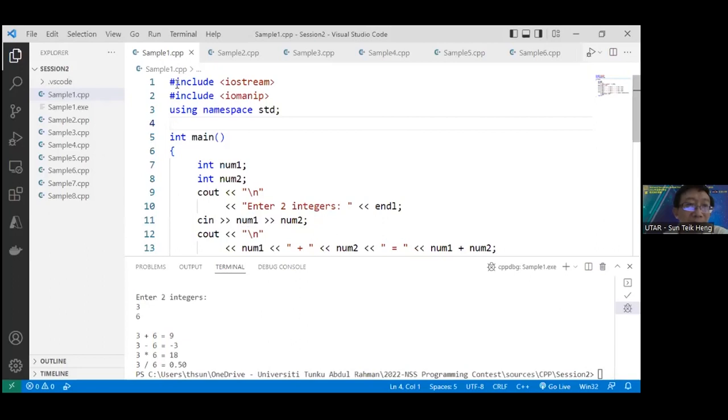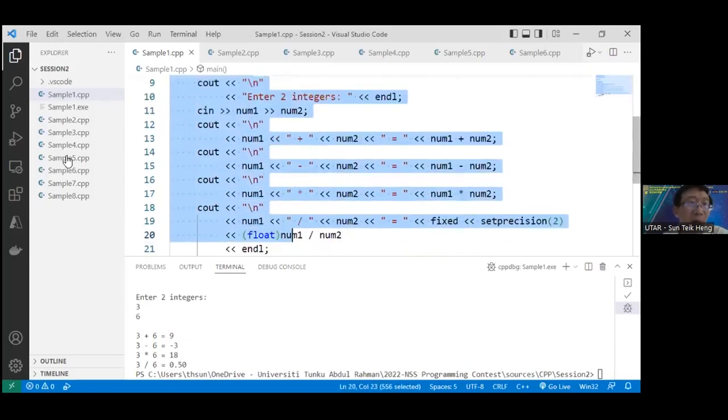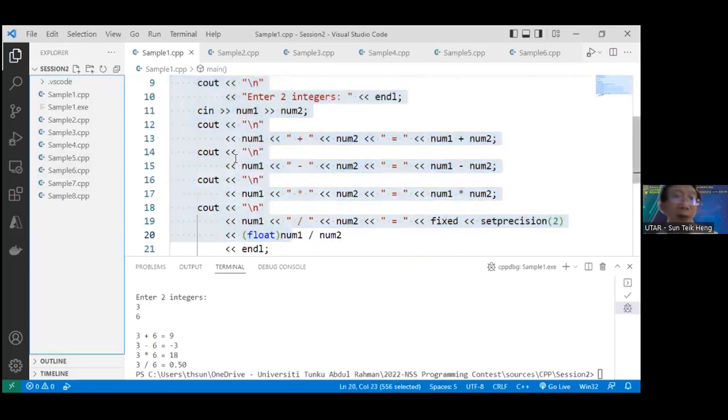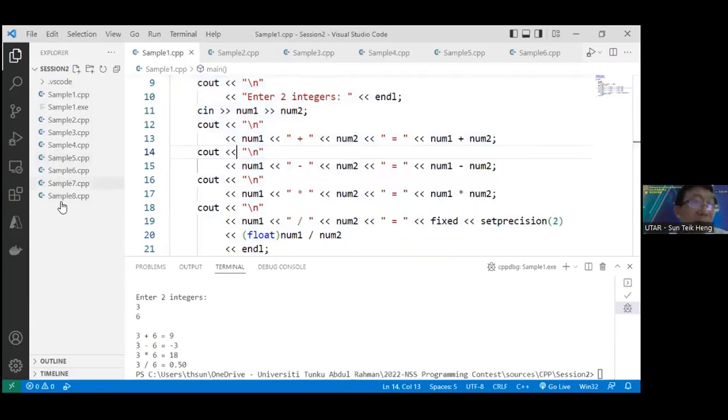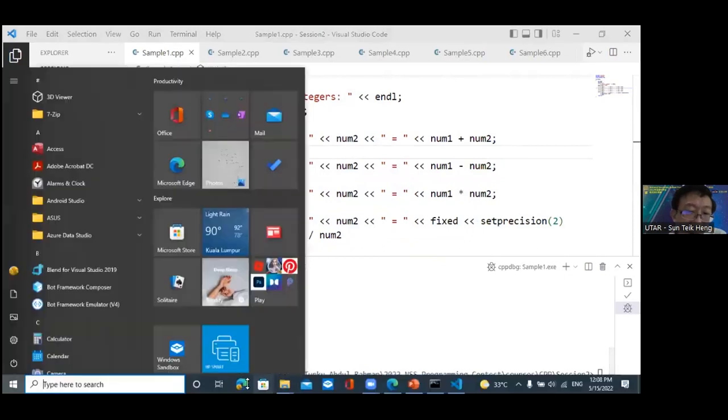So here we just learn about the C++ program. Let me show you how to create a program from scratch. So to create a program from scratch, you have opened your Visual Studio Code already. Of course, there's nothing inside. I can open another Visual Studio Code for you. Let me open another one and start from scratch.